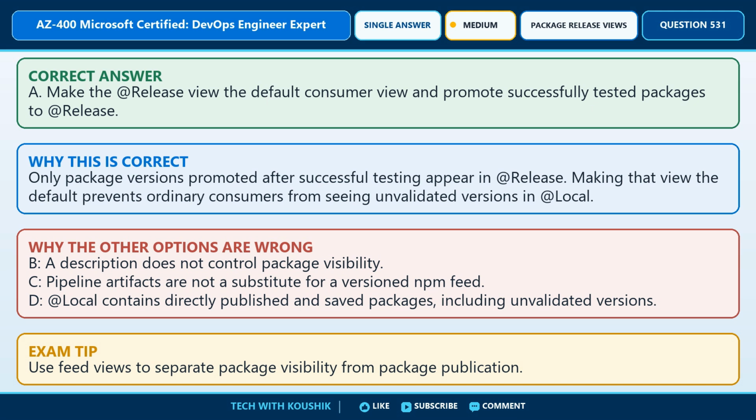Why are the other options not correct? B. A description does not control package visibility. C. Pipeline artifacts are not a substitute for a versioned NPM feed. D. @local contains directly published and saved packages, including unvalidated versions. Exam tip. Use feed views to separate package visibility from package publication.